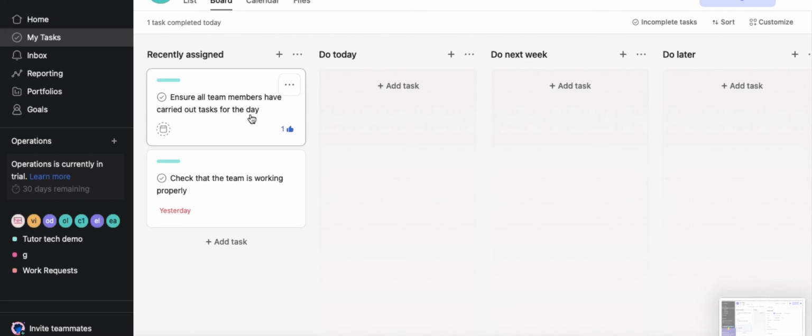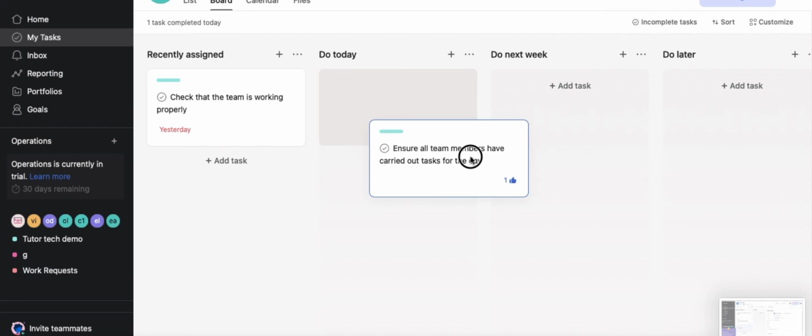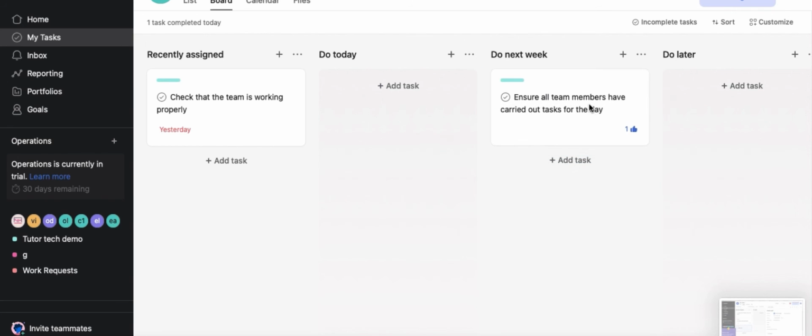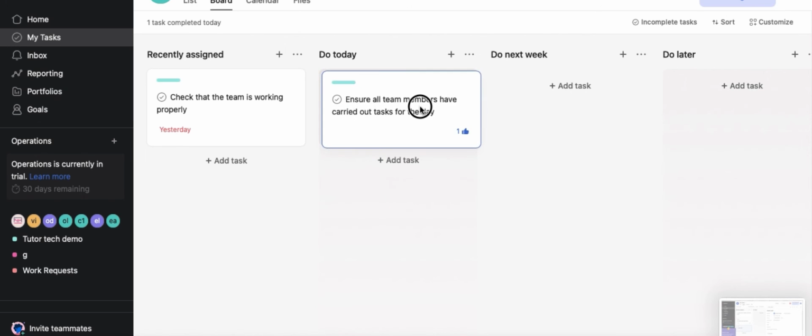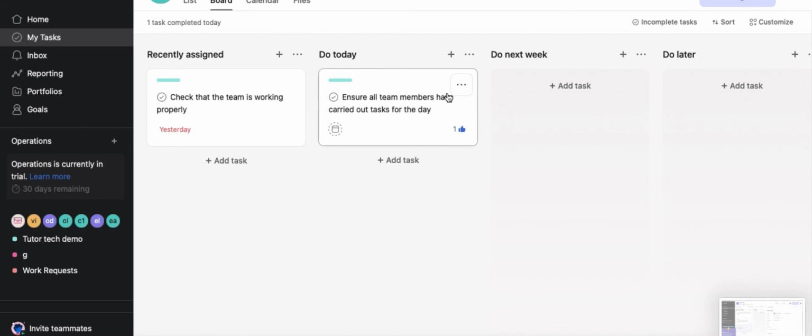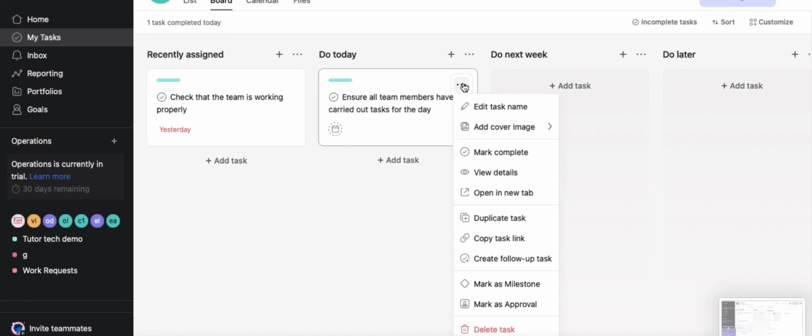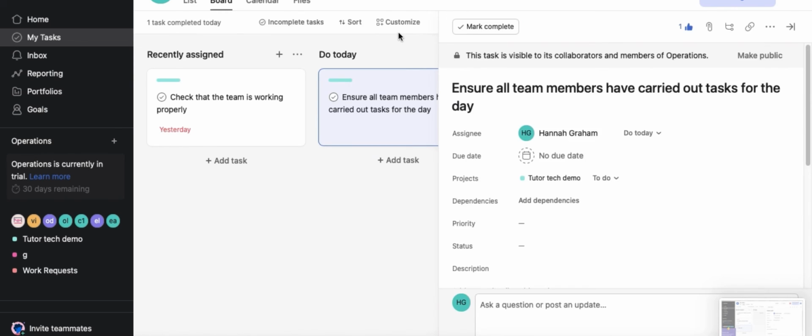So I bring my task here. This task has been assigned. I want to do this task next week. I can bring it here to say I want to do it next week, right? Or this task is supposed to be done today, and I put this task here to say to be done today. Then I come here, look at these three dots. You can see that you can edit the task name, you can add a cover page to your task, copy the task link, and so on, duplicate your task and all of that. So this is me saying I'm to do this task today.